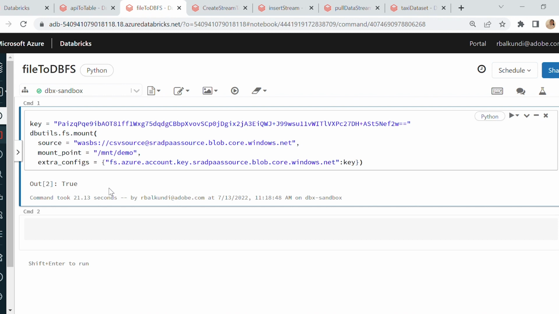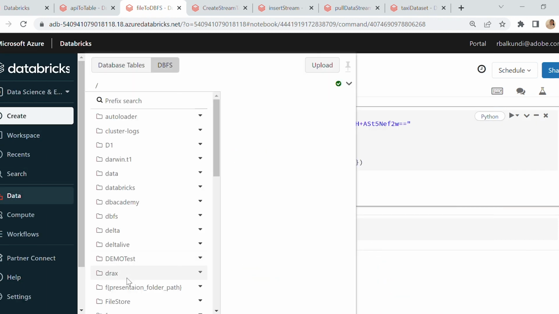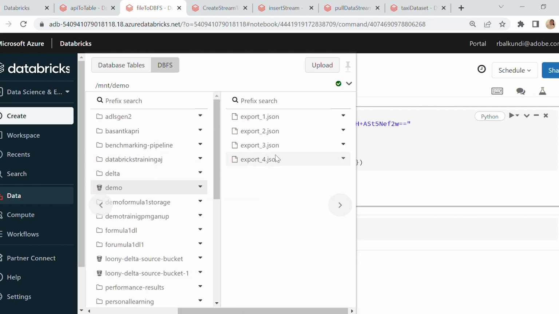Once this is done, we can go to data, DBFS, and then mount. Where is it? In demo. As you can see, we already have imported the four export files from that Azure Blob Storage.